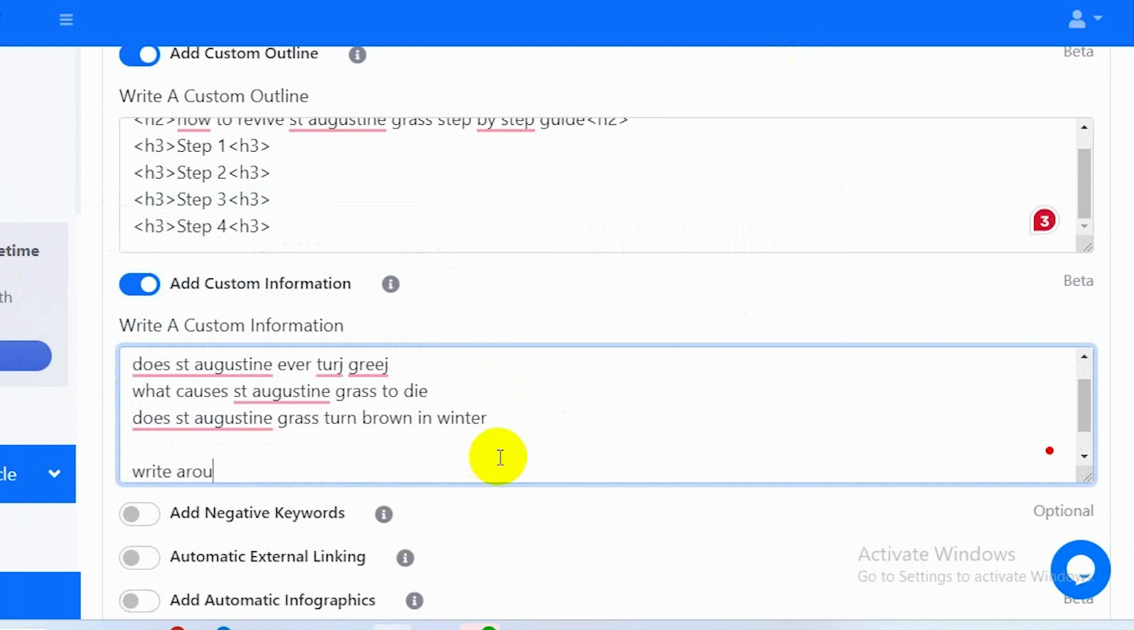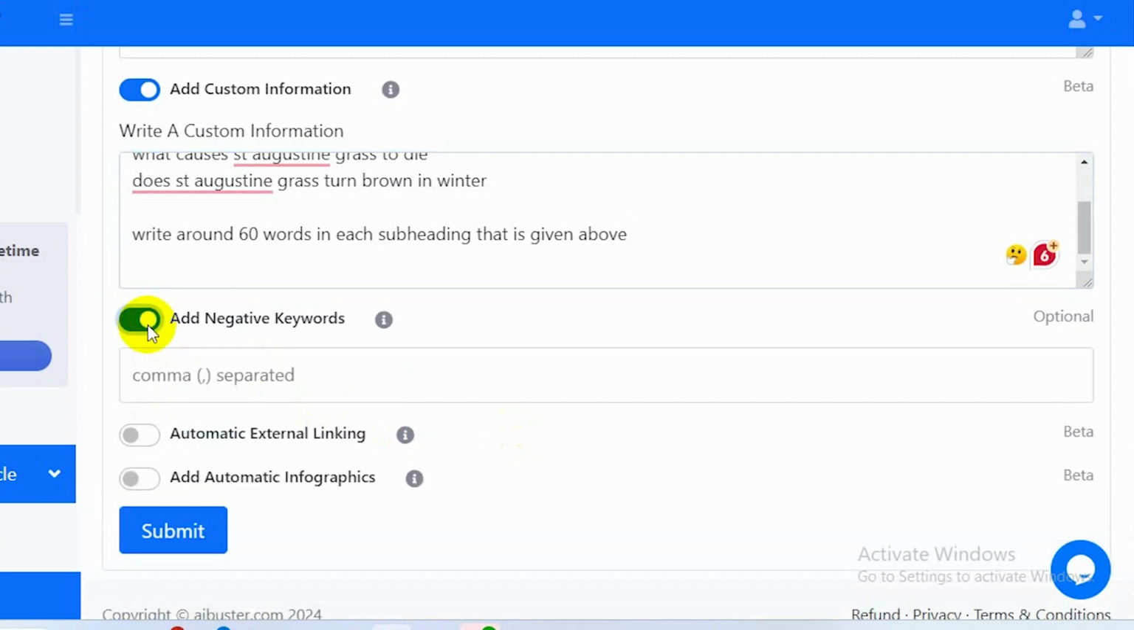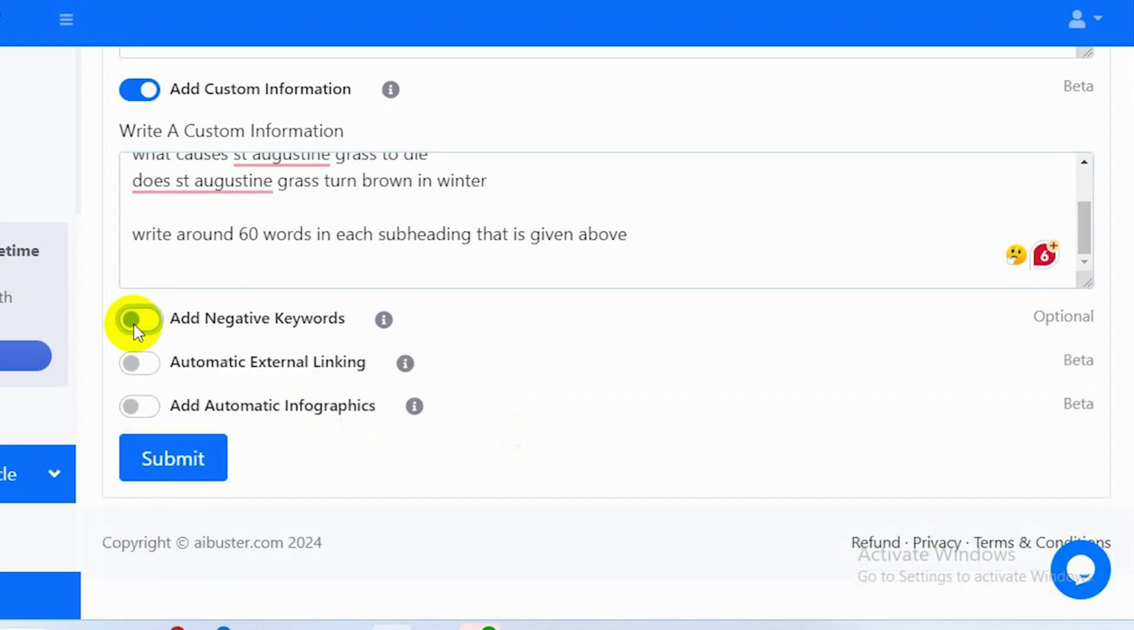around 60 words in each subheading that is given above. Okay, then any negative word. Negative word means if we want to avoid any word, we can add those words here. But for this particular content, I don't have any negative word. Automatically external link? No, I don't want to provide any external link. I want to add those links manually.